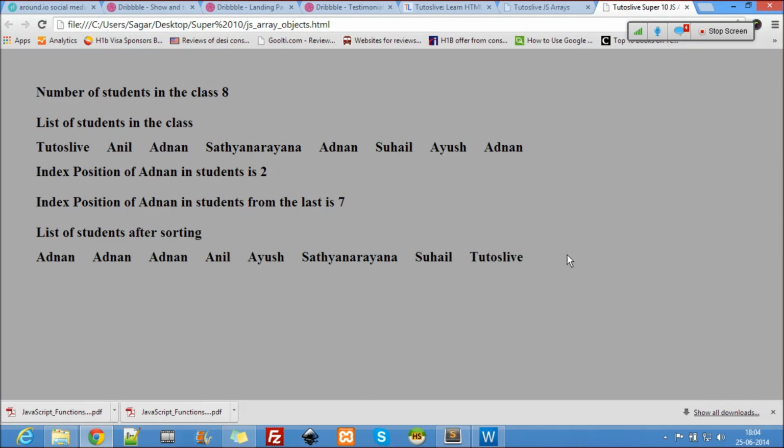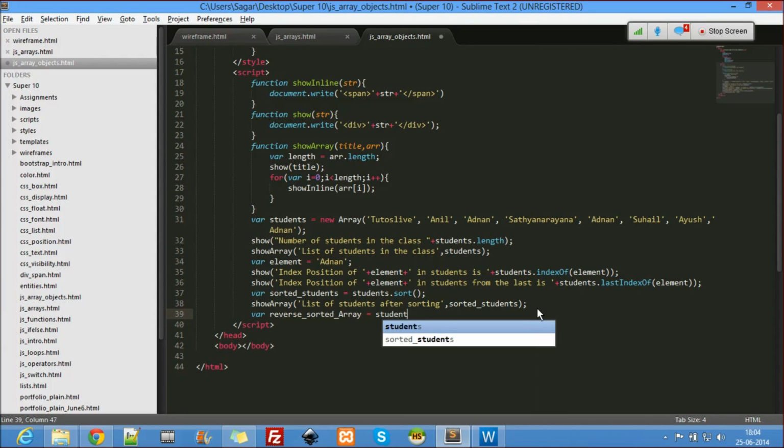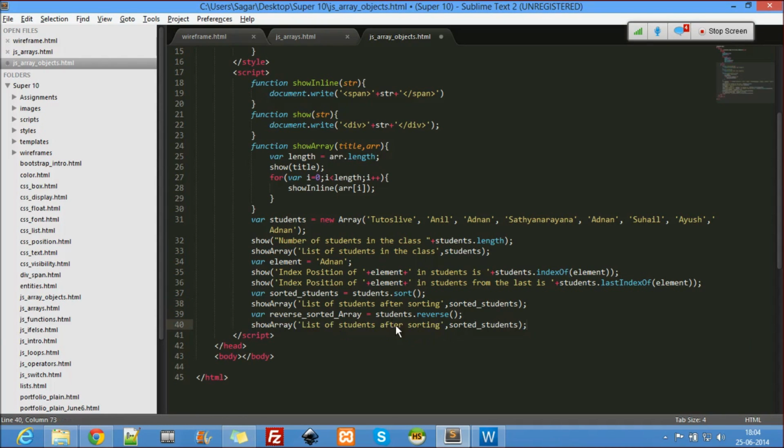What if I wanted a reverse order? I'll say reverse sorted array equal to students dot reverse. Alright, so I'll just copy this here. List of students after sorting in reverse order. That's the title, and this is the array.